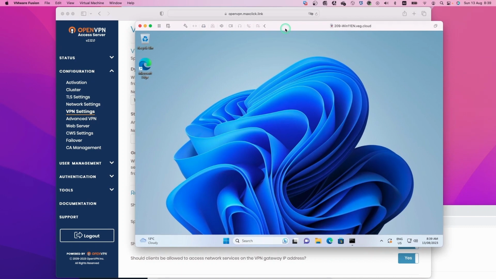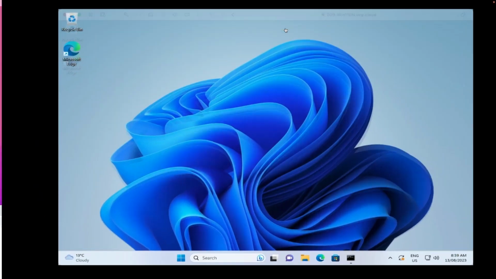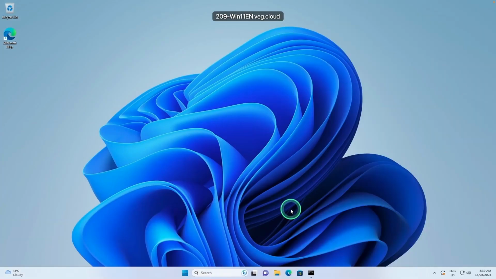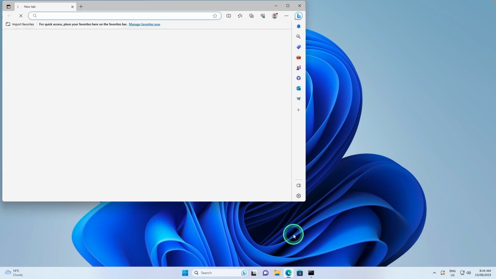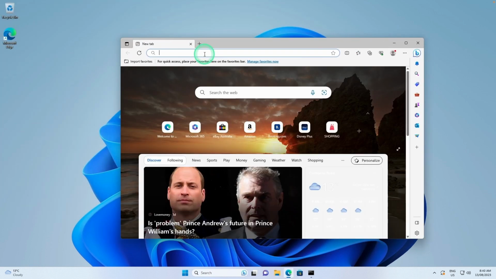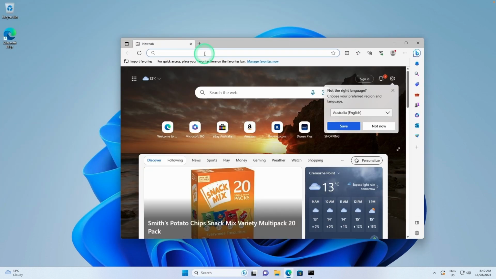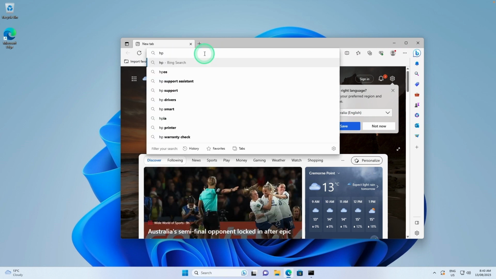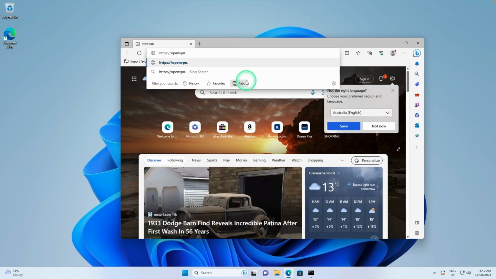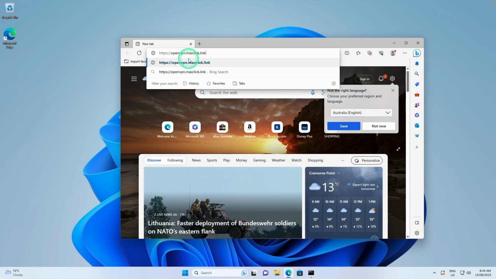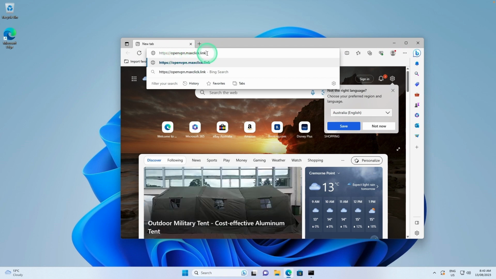Alright, so this is my virtual machine, Windows 11. I'm going to log in to the portal page. To do this, open the browser first, and then type the host name of the VPN server. This time we just type the host name, not /admin. Simply hit enter.